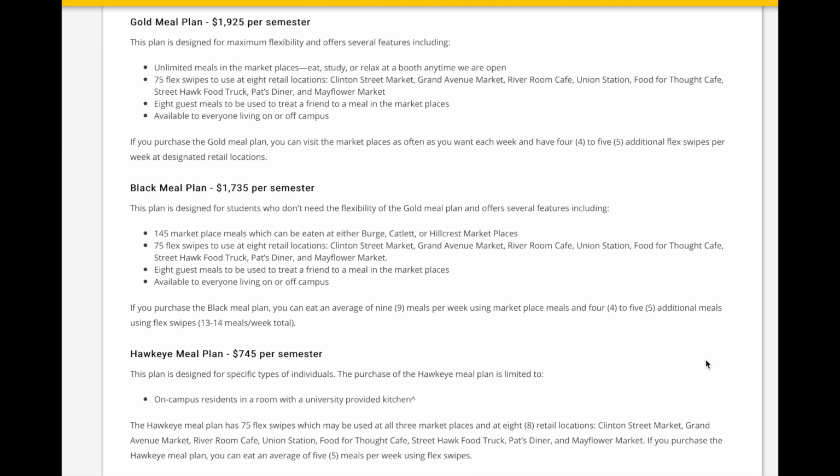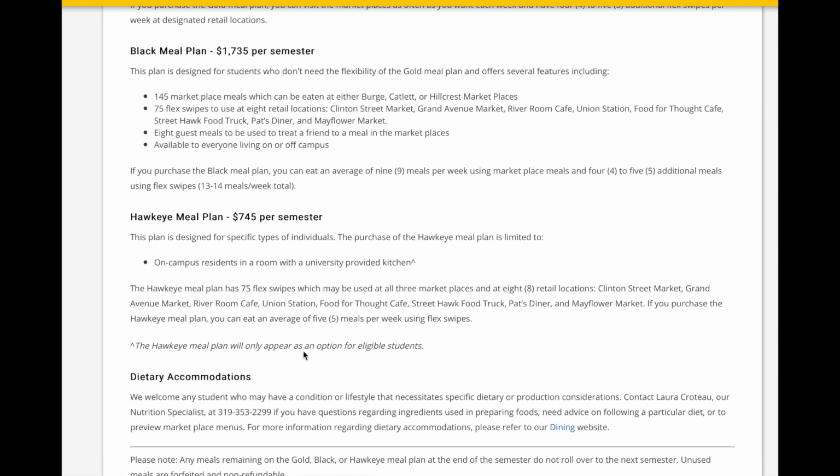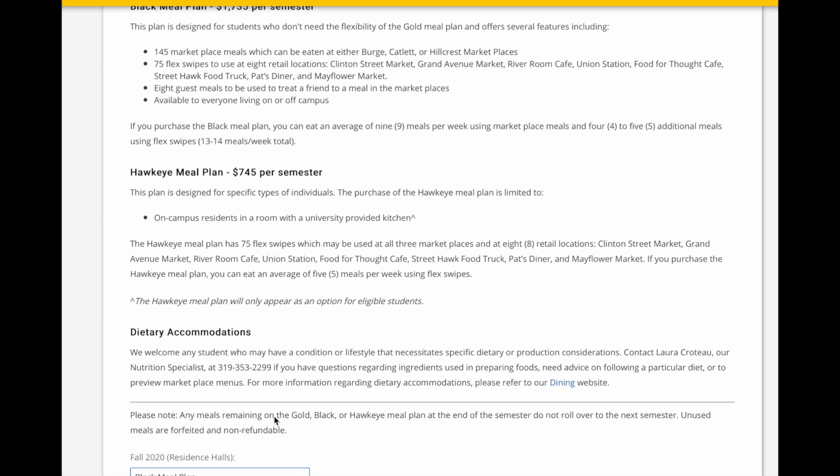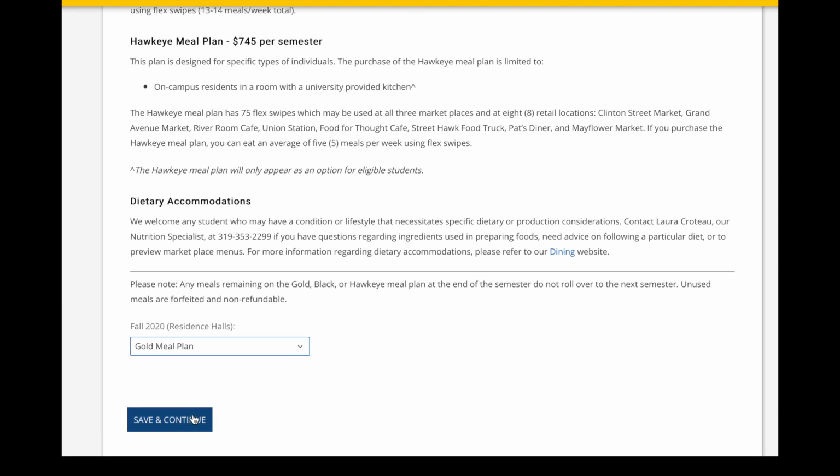At the bottom of this page, you can select your preferred meal plan from the drop-down menu and hit Save and Continue. If you have any dietary accommodations, please contact our nutrition specialist. For more information about meal plans, please visit our dining website at dining.uiowa.edu.